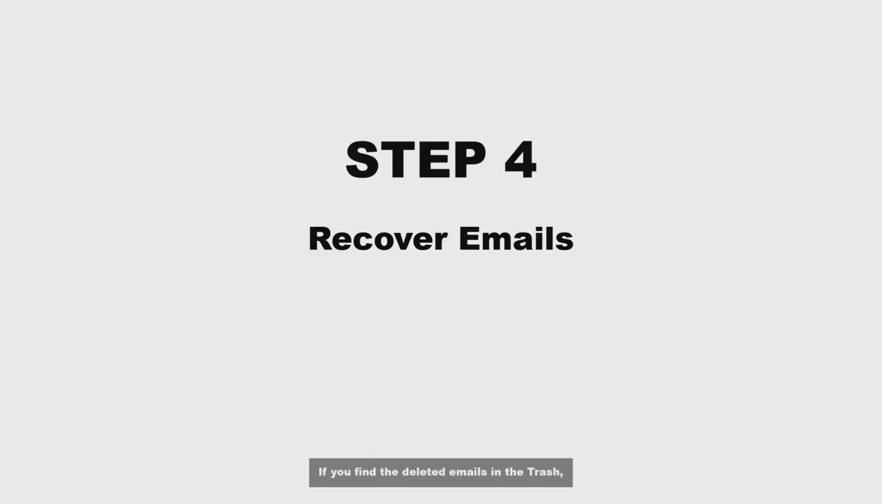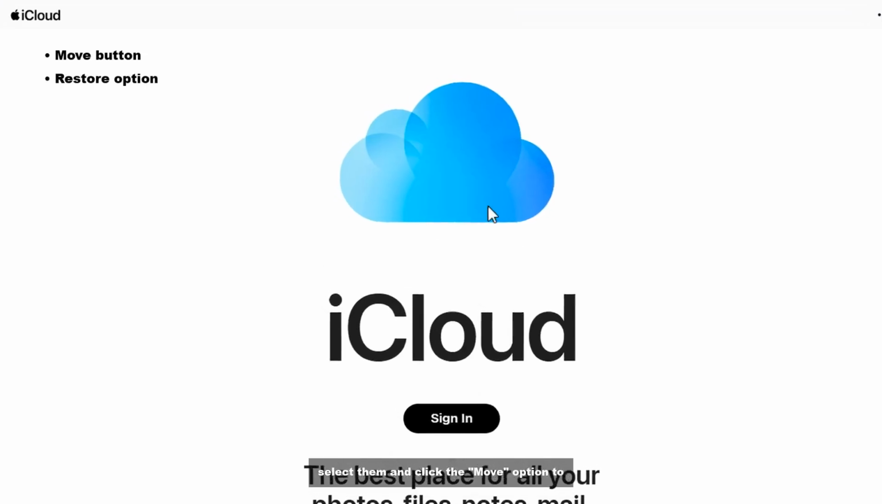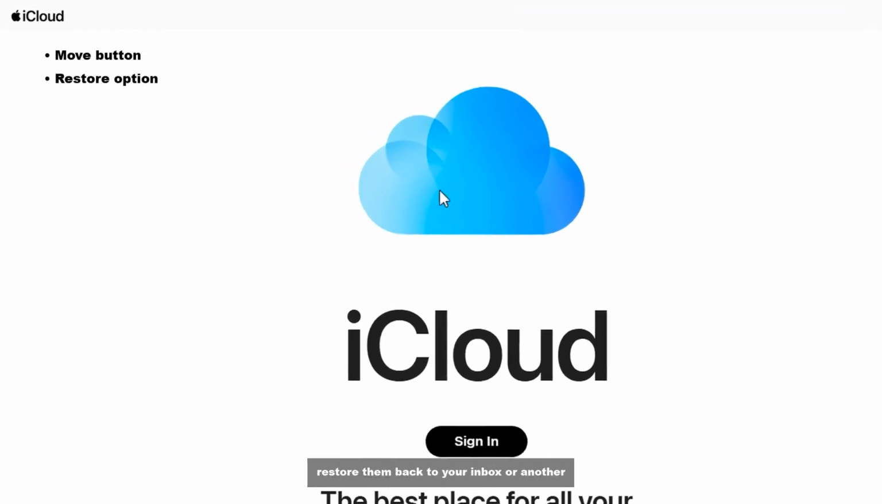Step 4. Recover emails. If you find the deleted emails in the trash, select them and click the Move option to restore them back to your inbox or another folder.